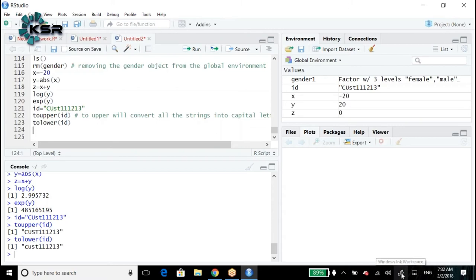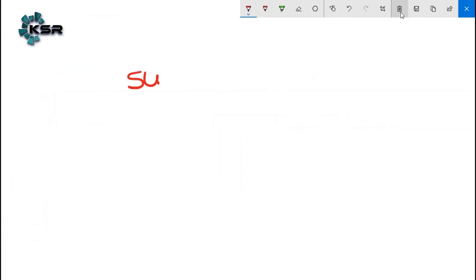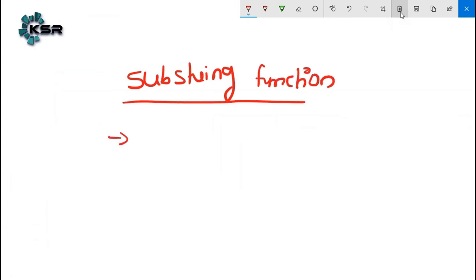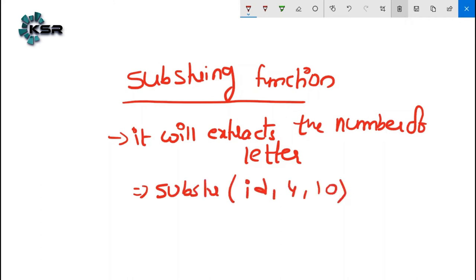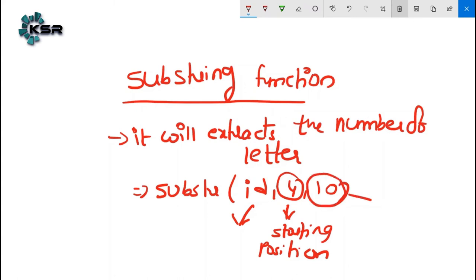Substring function. It will extract a number of letters. For example, we have the function name, the syntax is substr(id, 4, 10). What does it mean? ID is whatever the text or string you would like to extract from. 4 is the starting position. What about the 10? Ending position.